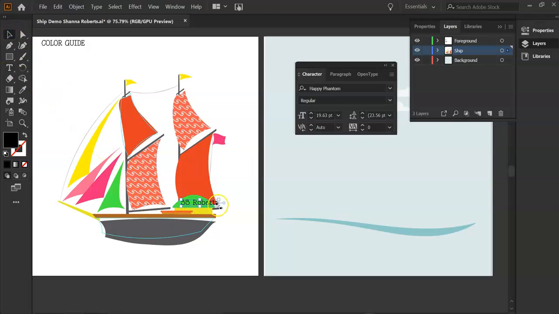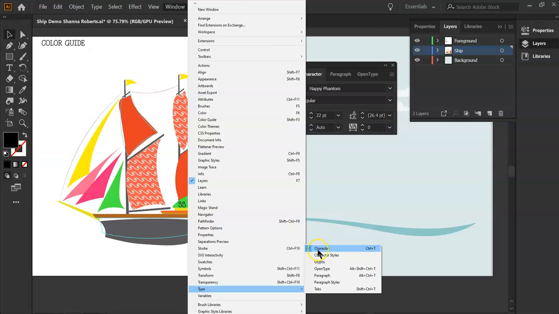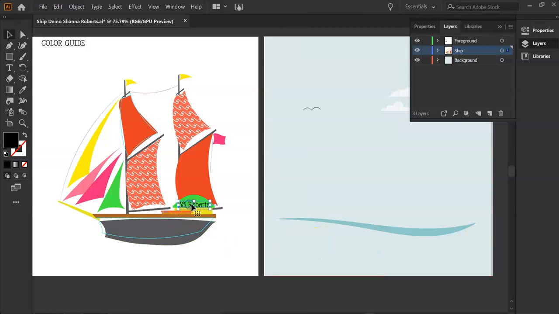Okay, and then as needed we can go back and adjust the type, and we can adjust the font on there, and we can do those options over under Window, Type, and Character. So we do have those as options as well.